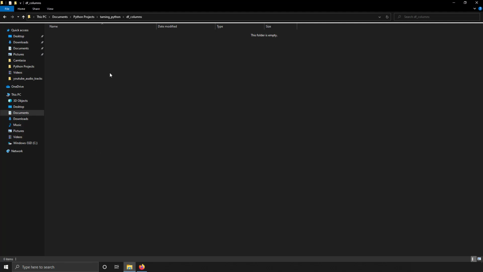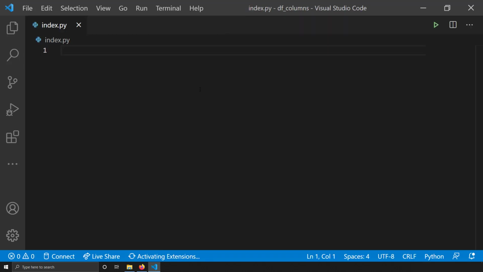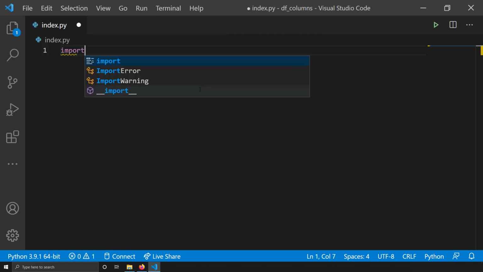So I'll take a blank folder. I'm going to open it with Visual Studio Code. I'll create a new file and just name it index.py. Now the first thing I'll do is import pandas as pd.